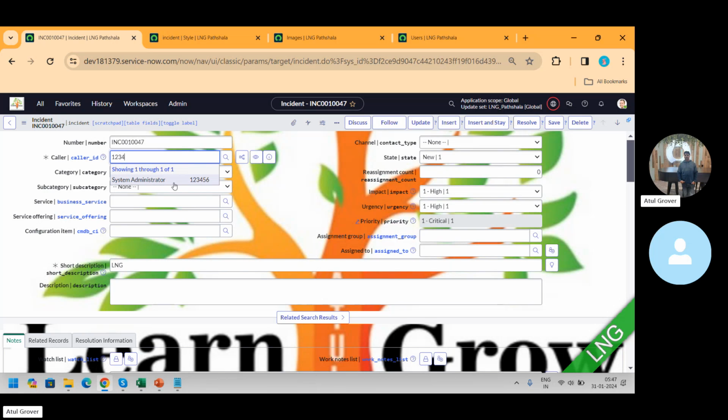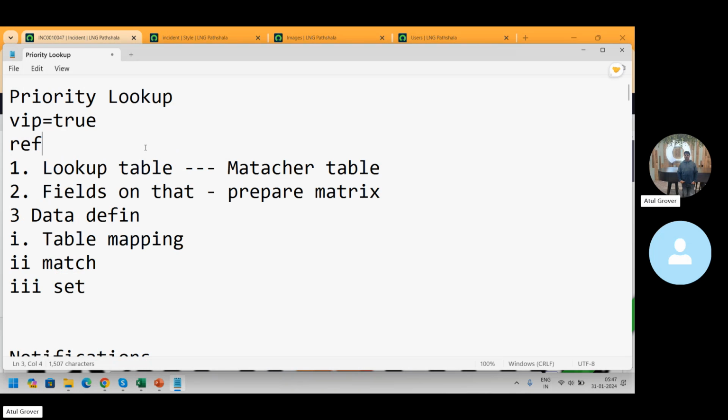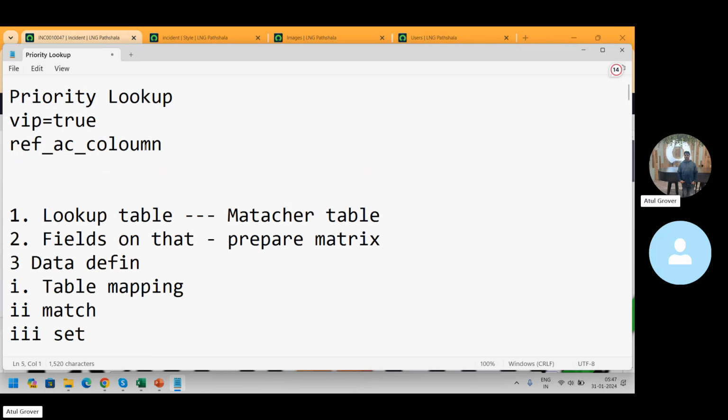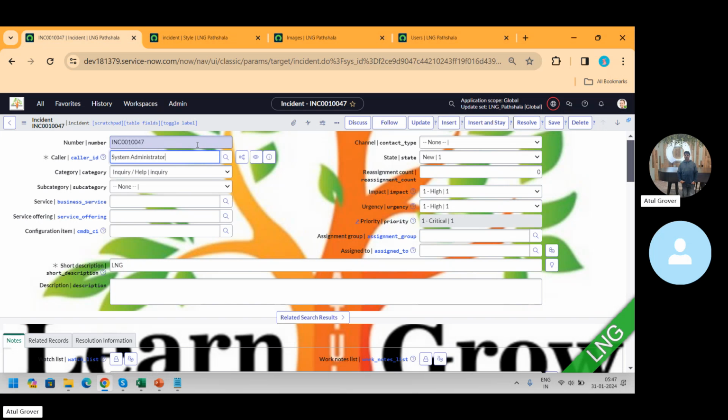So this particular part, how we can enhance the search or present things in this particular drop down, is called ref_ac_column. It is a very important point. Okay, and then these two parts, this one and this I button, these are called the ref contributors. They are used for decoration, nothing more.